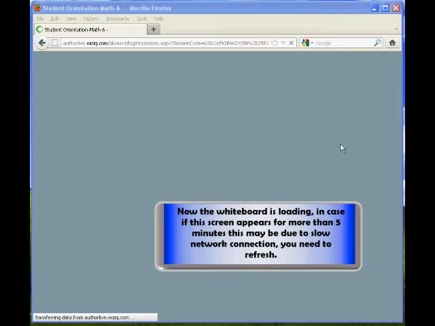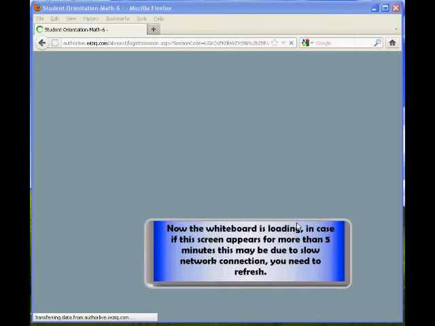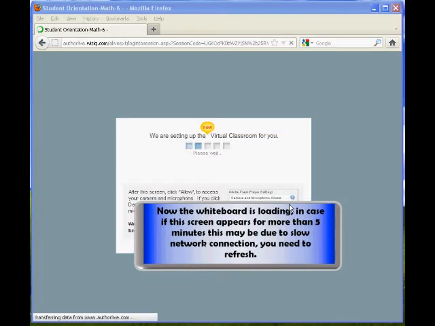Now the whiteboard is loading. In case the screen appears for more than 5 minutes, this may be due to a slow network connection. You need to refresh. Please wait.